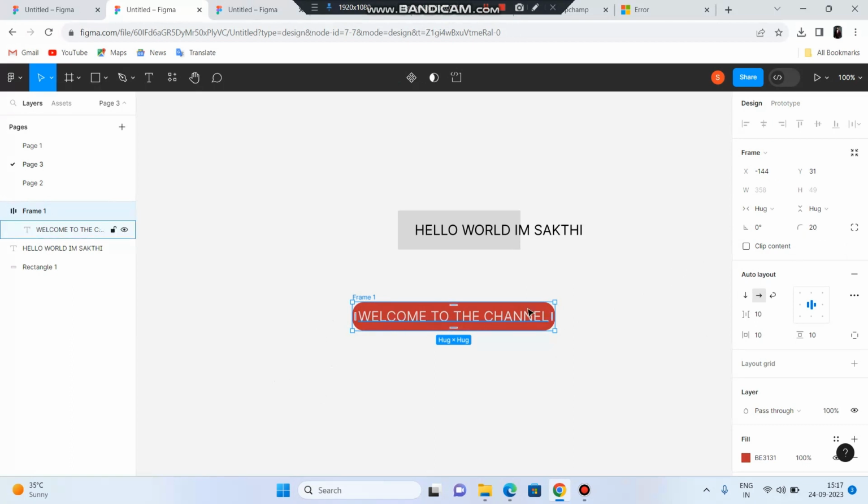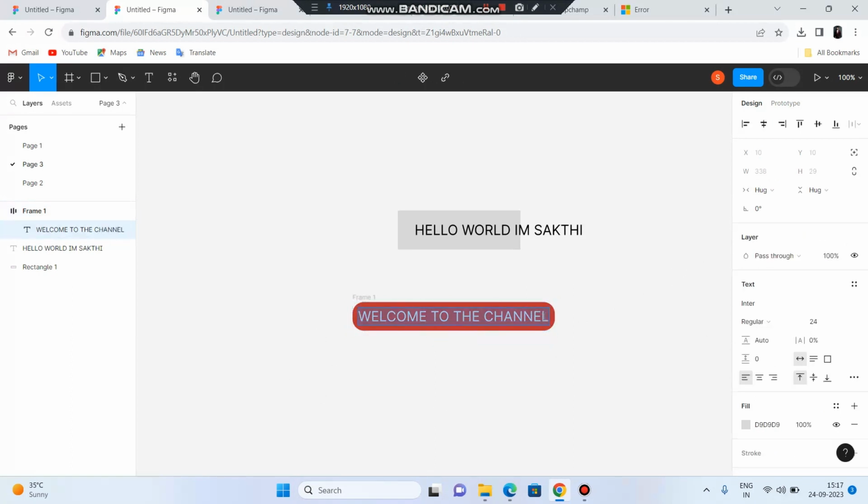Since we added auto layout, see the change. I'm typing, I'm Shakti. See, the frame automatically adjusts to the text. This is the feature of auto layout.